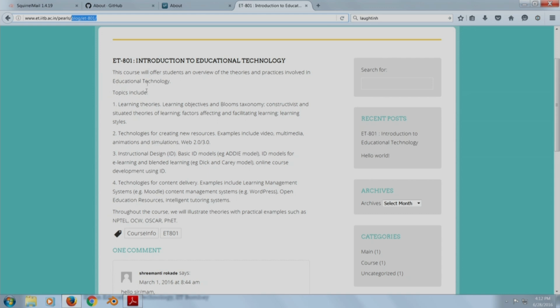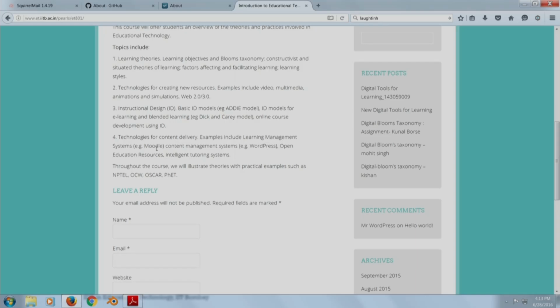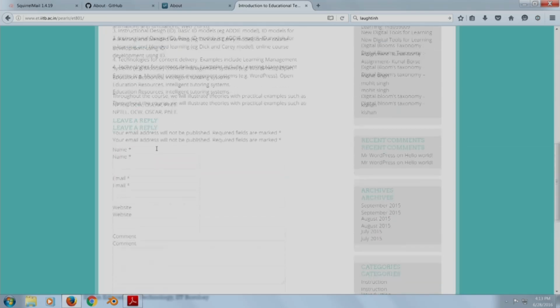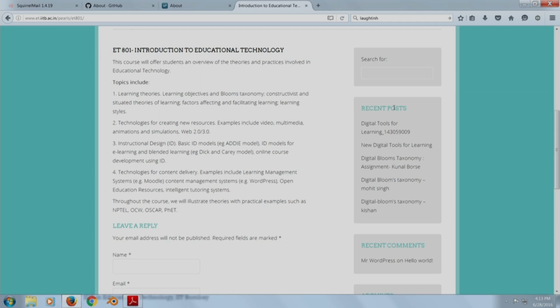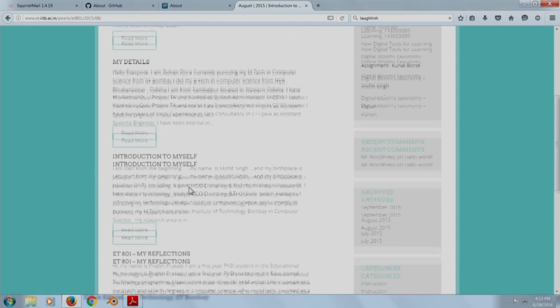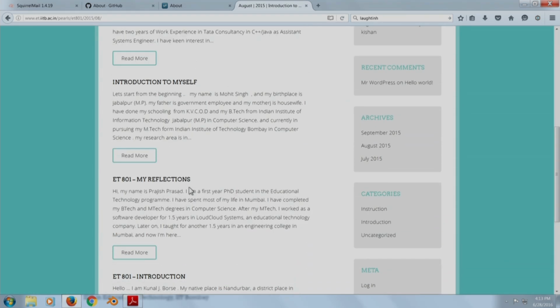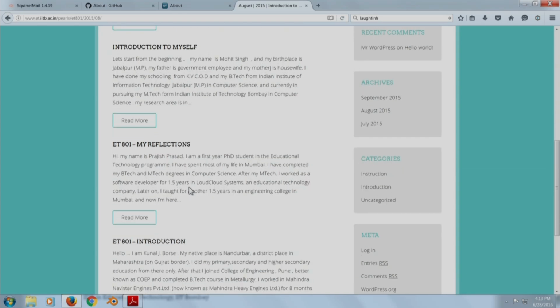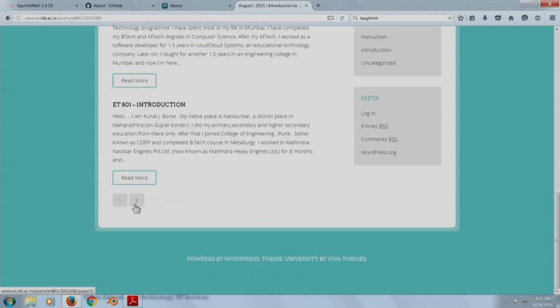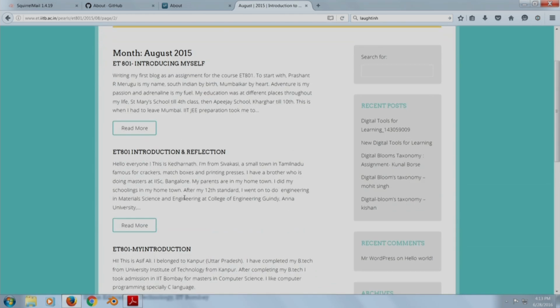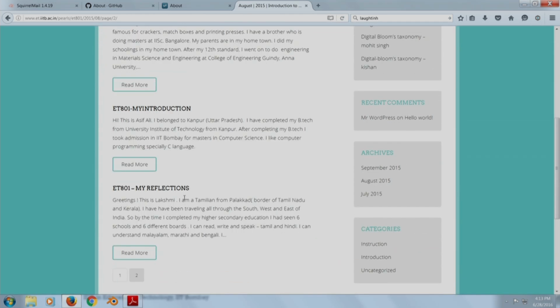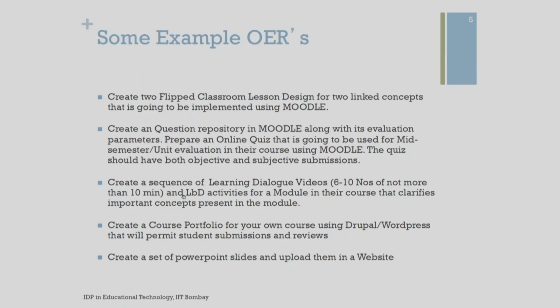So here it says the details of the topics that are included in this. I'll just show you a blog. So this is the place where the students actually provided a lot of information. So you can see if you look at the recent posts, every month some students logged their introductions and provided reflections. So all these have been logged as a WordPress website. So this could also be one kind of OER, open education resource, that is available to everyone.